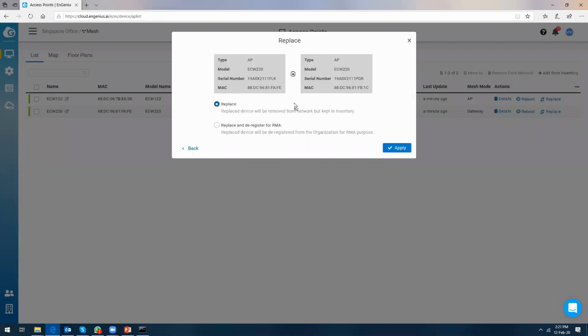And then here it shows me two options. One is to just replace, so your old device would still be kept in your inventory. The second option, if there's a problem with the hardware, is to replace and deregister for RMA. What that does is, instead of keeping the device in your inventory, it will remove it. It will unregister it from the system, so that you can send it back to EnGenius for warranty purposes in case you have any hardware issues.